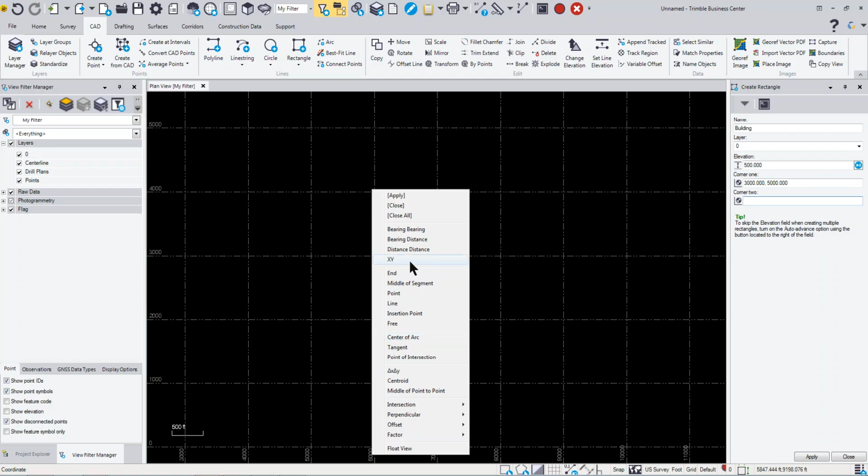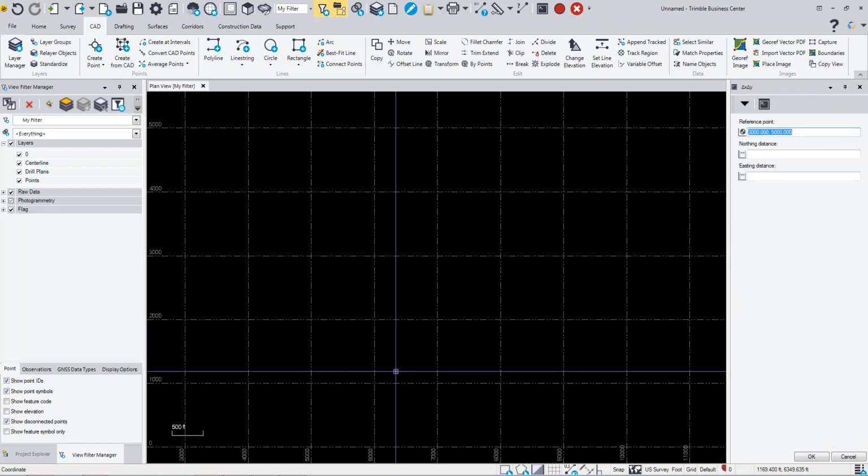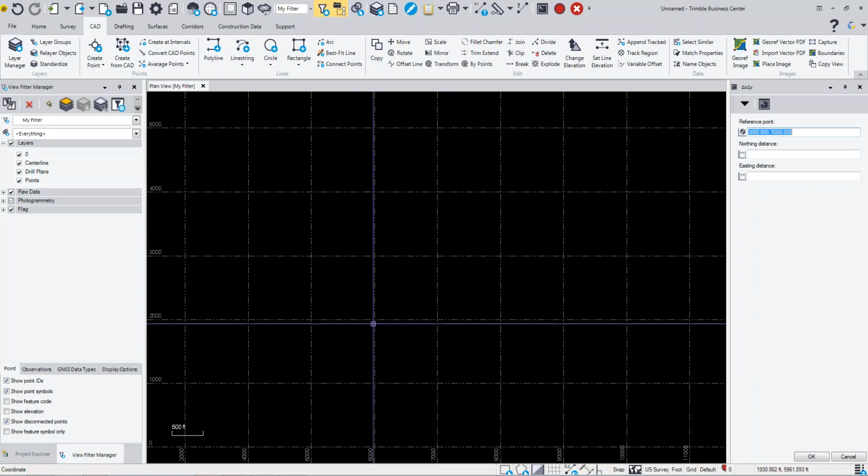So I started with my lower left corner and I can go to my upper right corner, or I could start with the upper right and work my way to the lower left, depending on how I want to do this. But there is an option here called X delta Y, and you can see here the reference point is 3,000, 5,000, which is the point we started, and my northing distance and my easting distance can be entered in. So if this is going to be a 500 by 500 foot building, I could type in 500 and then tab and do 500 for the easting.